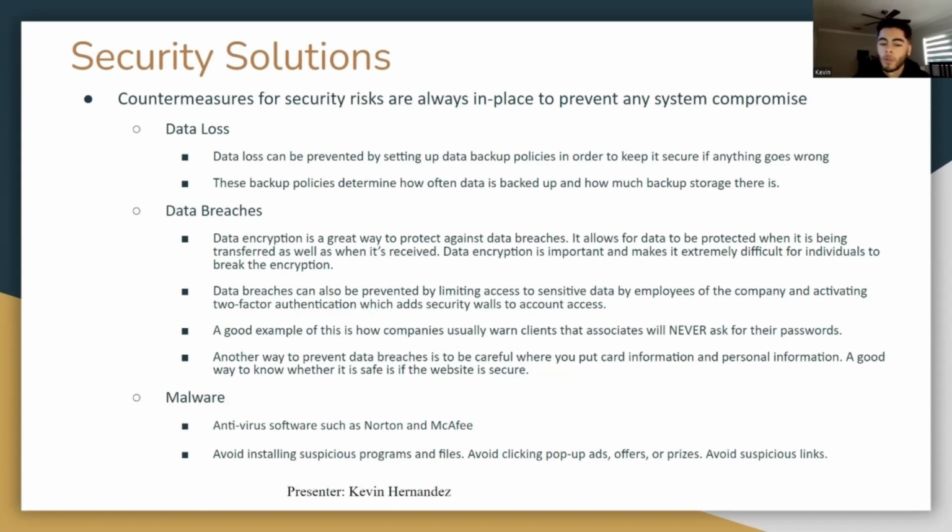And another really good way to prevent malware is to avoid installing suspicious programs and files, avoid clicking pop-up ads, and any of those fake offers that you're going to win a certain amount of money or prizes as well. More importantly, avoid suspicious links. You can throw emails in there too. Emails have weird links sometimes if it's an unknown sender. It's important to be aware of that so that you don't fall into these tricks that can easily be prevented. So that should be it for security.